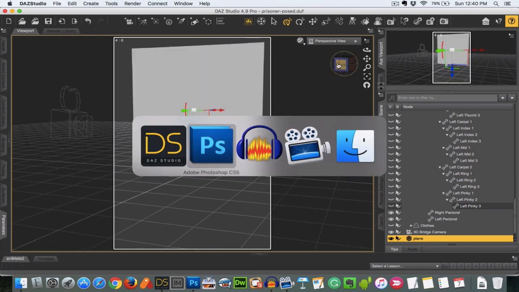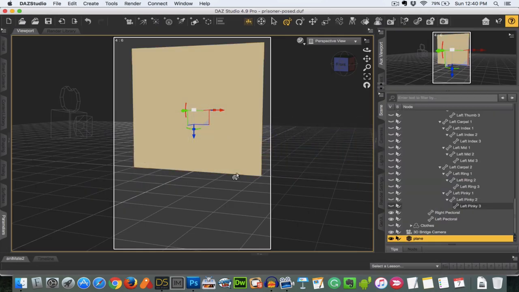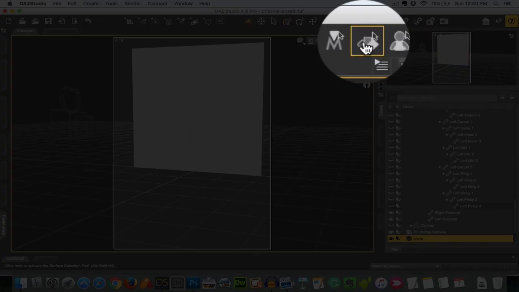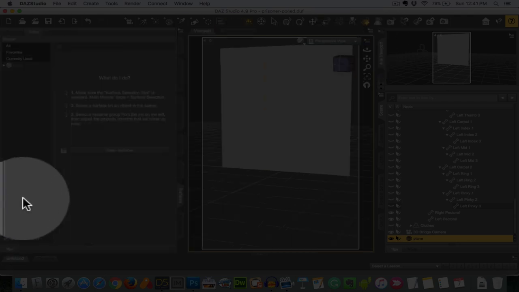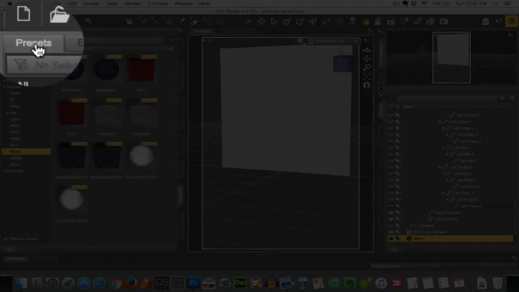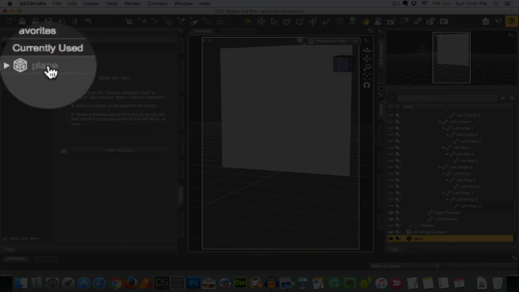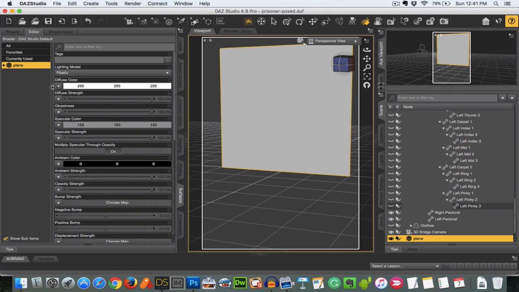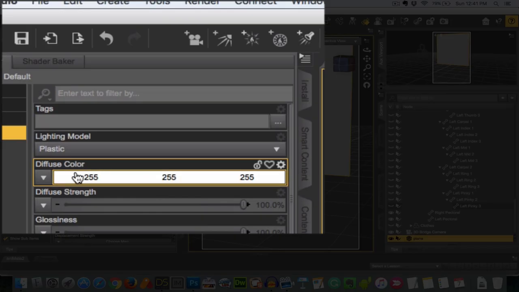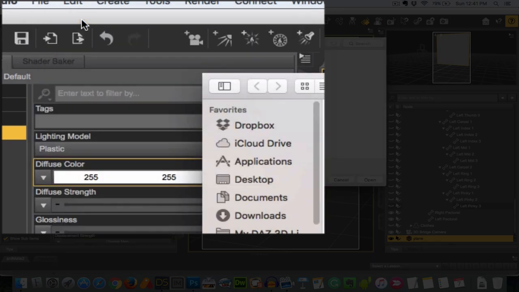Now what I need to do is import this picture into this plane. So I'm going to select my surfaces tool right over here. Come to my surfaces tab. I'm going to the editor tab. So if you're on presets or Shader Baker or whatever else might be there, just go to your editor tab and select plane. Once you're there, what you're looking for is this diffuse color. And more specifically, what you're looking for is this caret underneath the diffuse color. So I'm going to click that and I'm going to browse.